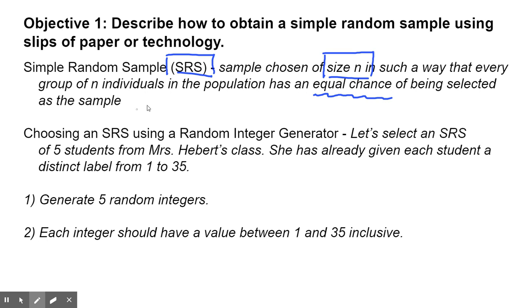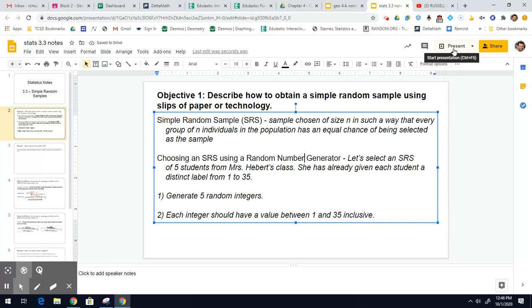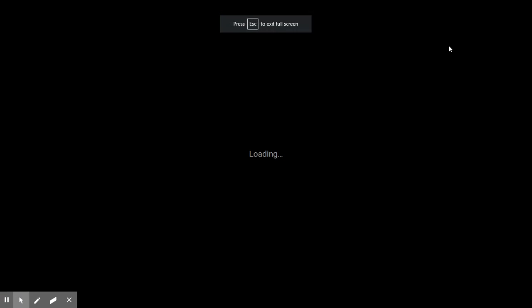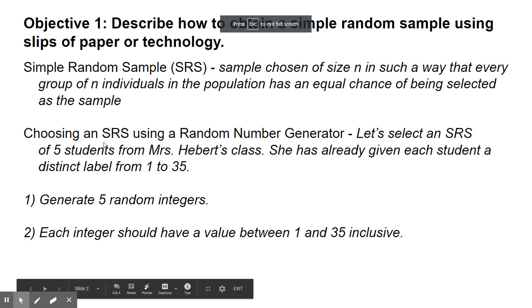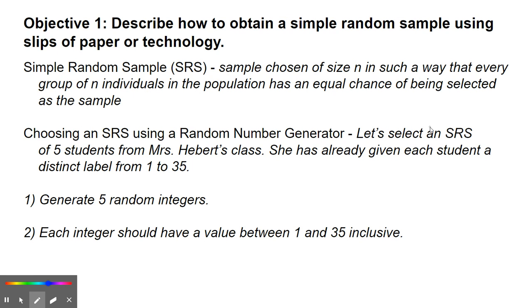So how are we going to choose an SRS using a random integer generator? I actually changed it to random number generator, just to be simpler. So let's select an SRS of 5 students from Dr. Hebert's class. She has already given each student a distinct label from 1 to 35. Maybe she has the alphabet, last name A is 1, last name Z is 35, who knows? So you're going to generate 5 random numbers.